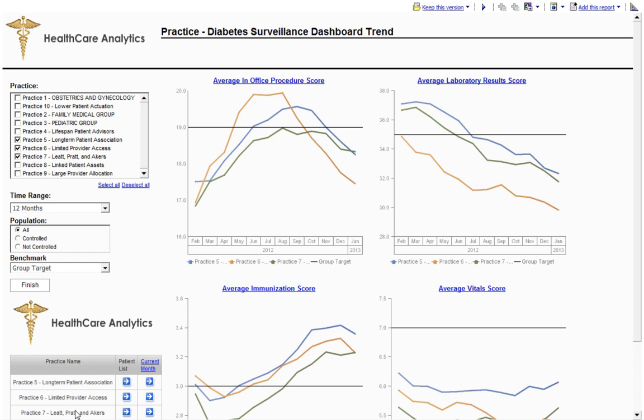What we're looking at is the patients that are diabetic, because we're looking at a diabetic dashboard. We track 16 different metrics for diabetic care. Each of those metrics is then grouped together into what we call categories of care: in-office procedures, labs, vitals, immunizations, etc. These individual metrics are grouped into categories, and those categories are presented up here, so we can produce a single score for every single patient.